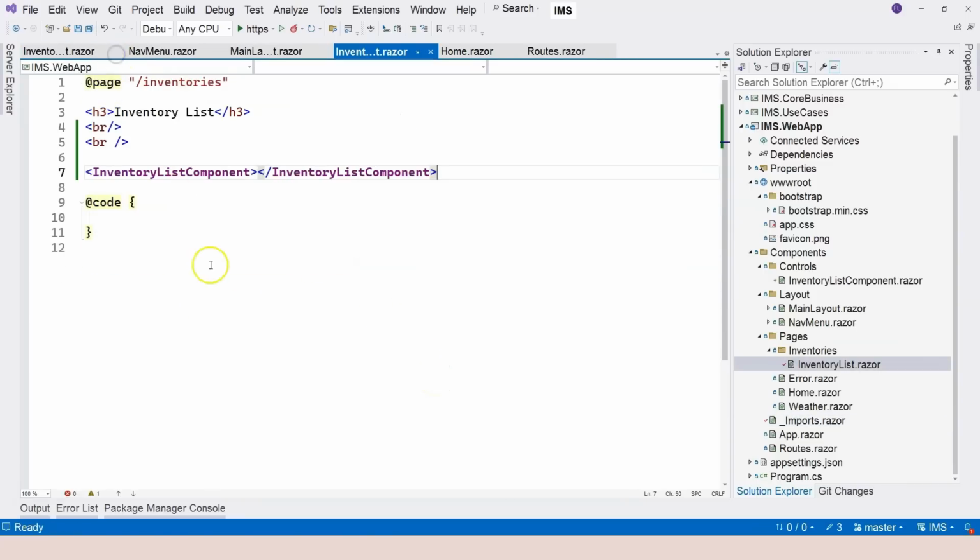Now, when I go back, this color already changed. It means that it recognizes where this component comes from. And in the future, when you add more components under the controls folder, you don't have to see the long name over here that has the namespace. You don't have to import the namespace on the page level. You can just directly reference all of the components under the controls folder.